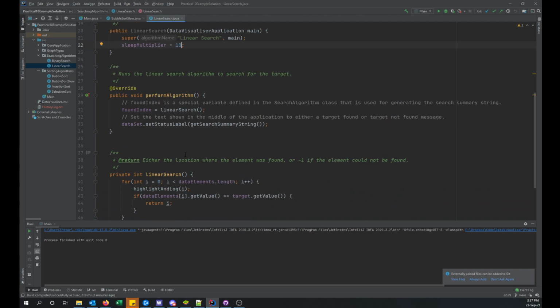As part of writing search algorithms, there are a couple of things that are slightly different to how you would write the sort algorithms. You have a found index variable, where you should store the result of your search, and you also need to update the status label manually. So you can see I've got this dataset.set status label, and then this get search summary string. This get search summary string takes the result of whatever you've stored inside of found index, and generates a string based on that.